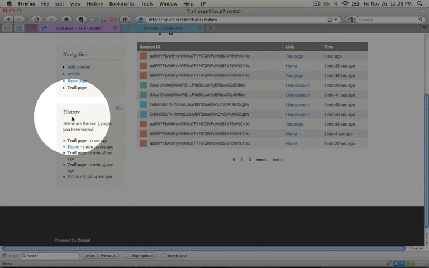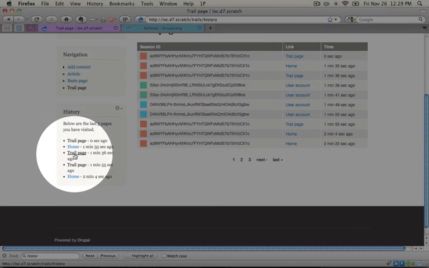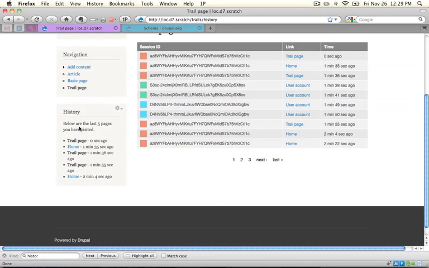And what it will do is display a list of the pages that the user has visited as links, so they can click them and go back to them. In our previous version, we only stored data in one place, and we didn't store it for individual users. So even if there were multiple users, all of their history would be aggregated into this one block here.